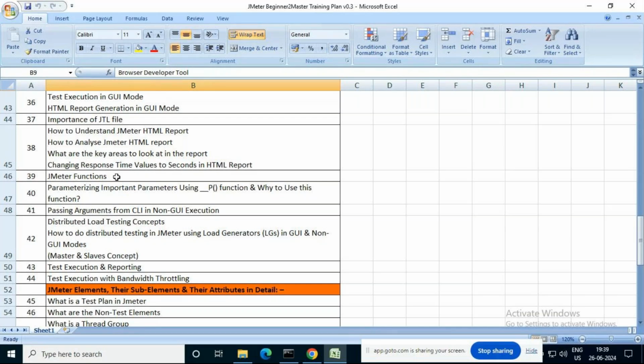But instead of custom coding, what is JMeter providing us? JMeter functions. Those functions will help us to do some operations. Some complex functionalities and complex requirements we will be able to achieve with JMeter functions. We'll see the different types of JMeter functions. Along with that, there is one important function, the P function. We are going to see how we can parameterize our tests using the P function, and how we can pass the arguments from the command line mode.